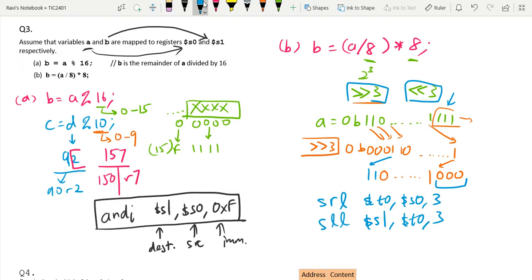Now, looking at the objective of the operation, which is to clear the last 3 bits, we can recall that we mentioned in the notes that to clear any bits, we can do an AND operation with 0. In part A, when I want to keep the last 4 bits, I do an AND operation with 1s. If I want to clear the bits, I can do an AND operation with 0. Now, how can I do an AND operation with 0 over here?